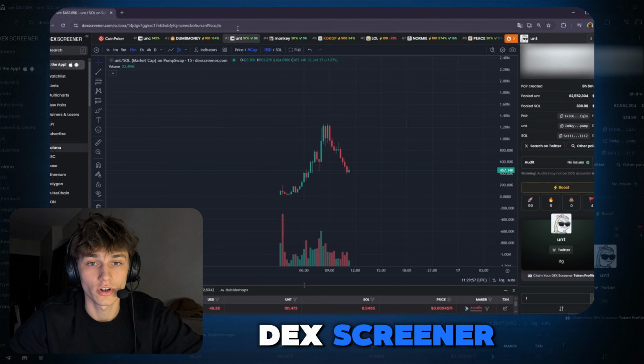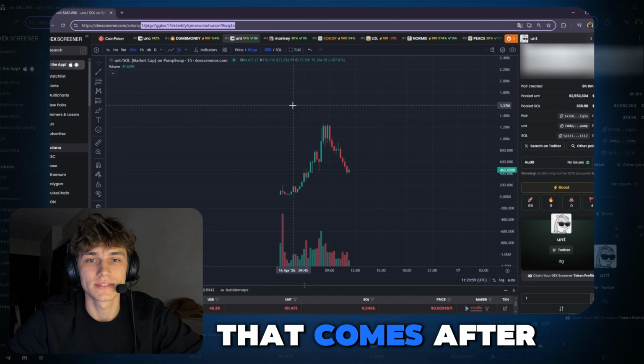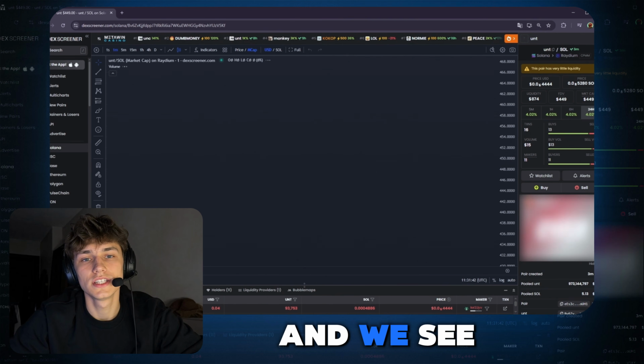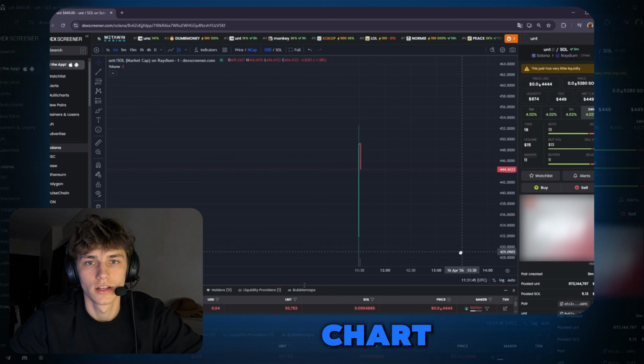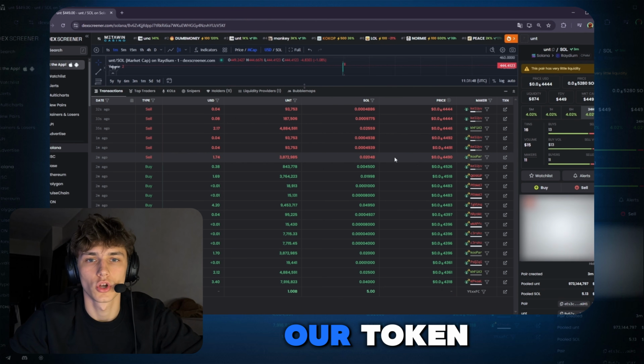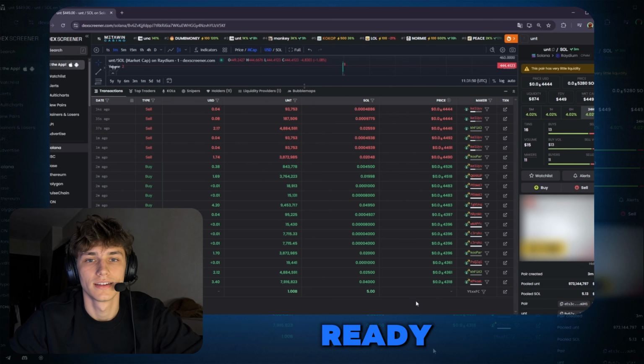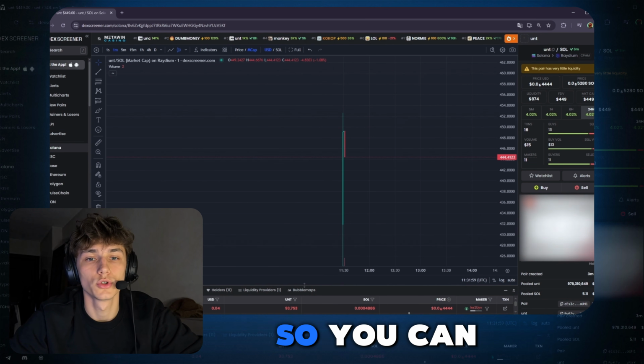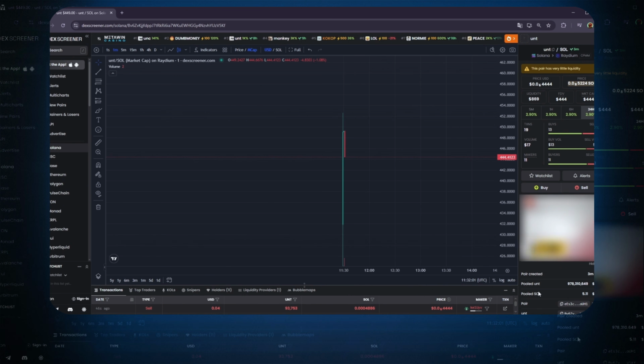Switch over to DEX Screener and change the text on the address bar that comes after Solana to our token address. The token loads, and we see the first candle on our coin's chart. Sniper bots have already started buying our token. Almost everything is ready. Now we just have to wait for large purchases. I'll put the video on time lapse so you can see how the chart moves.